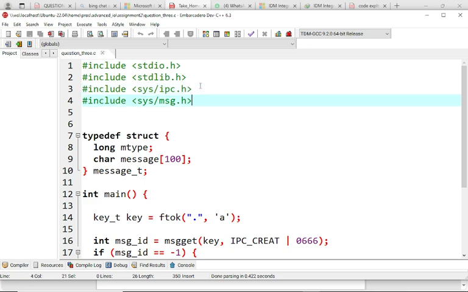So I try to go through line by line. This is a type definition that defines a new data type named message_t.